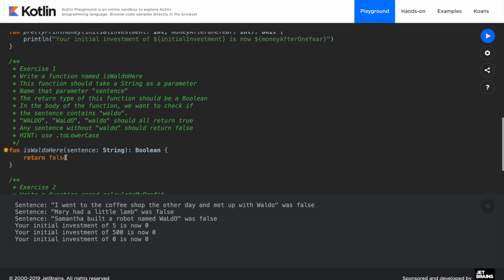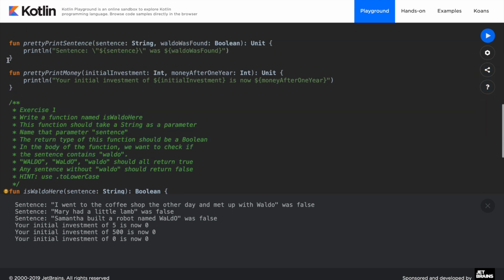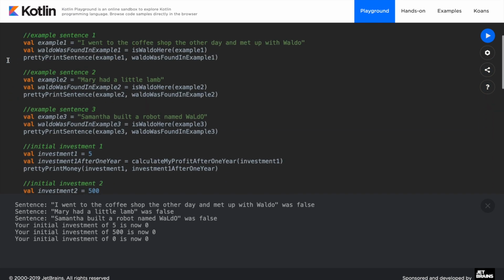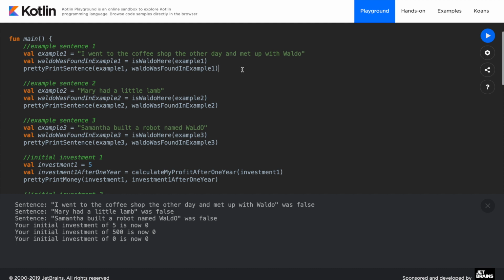We are going to fix this method to do what is in the description. To give you a better idea of what we are going to be doing, let's take a look at example sentence 1. Example sentence 1 says, I went to the coffee shop the other day and met up with Waldo. The second one says, Mary had a little lamb. And the third one says, Samantha built a robot named Waldo. Very interesting. All of these have something to do with Waldo. So what we're going to do is detect Waldo in each of these sentences.